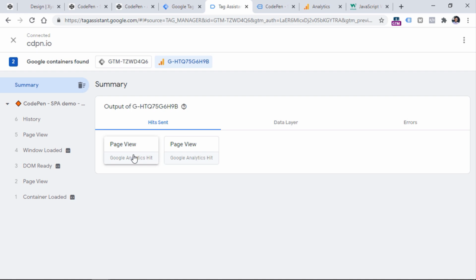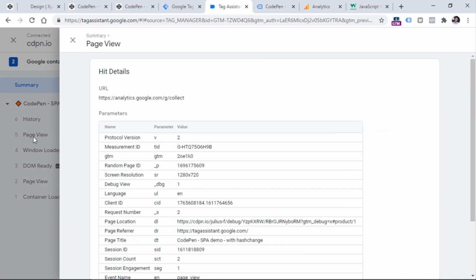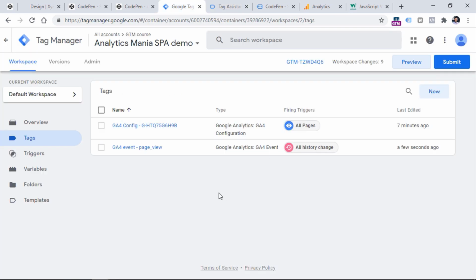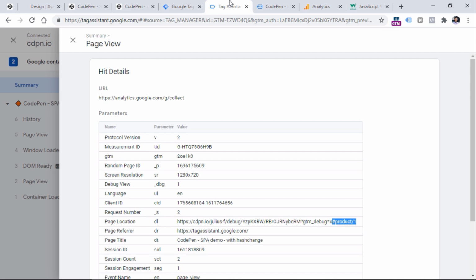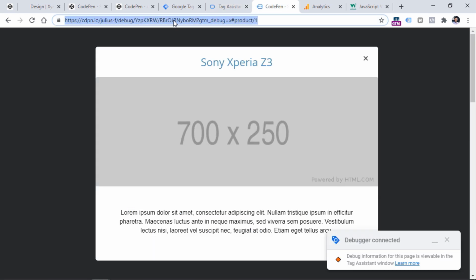And then we have another page view, which was sent by our event tag. And here we see the URL fragment as well. So this is how the single page application page view tracking works if the enhanced measurement does not help and you have the URL changes that occur something like this.